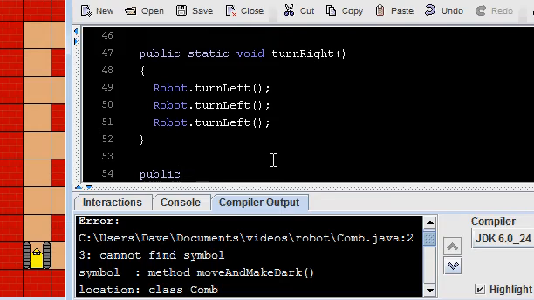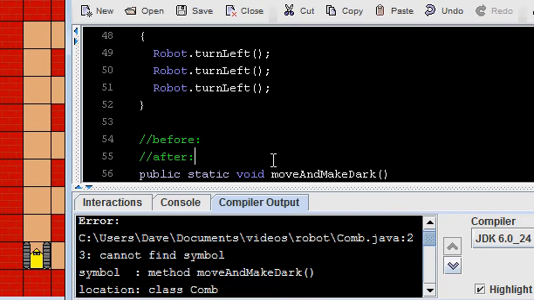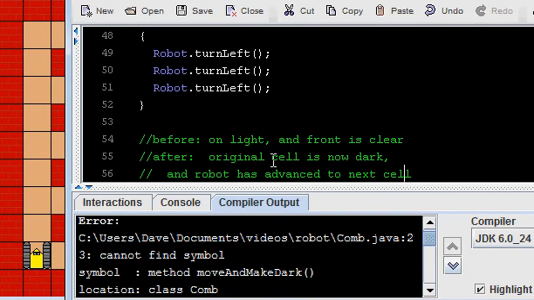That's no problem. Public static void move and make dark. Let's make a note of my before and after conditions. I'm going to advance the robot. So the original cell is now dark, and robot has advanced to the next cell or square. So what must be true beforehand? Well, original cell is light, or robot on light colored cell, and the front must be clear if I'm going to be moving forward.